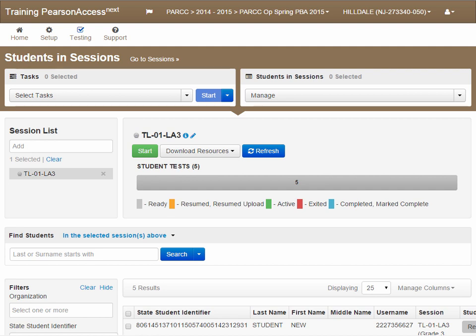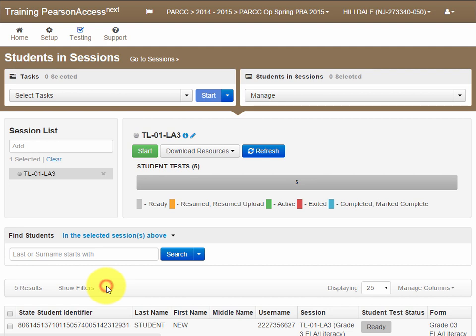Because for this demonstration my screen size is particularly small, the first thing I'm going to do is hide the filters area so that I can see more columns in the list of students at the bottom of the page. You can choose to do this or not depending on your screen size. The second thing I'm going to do is change the number of students that are displayed. If you have more than 25 students in your session, you might benefit from displaying 50 students. This is particularly useful if you have only a few more than 25 students.